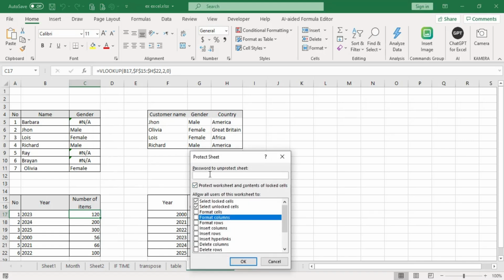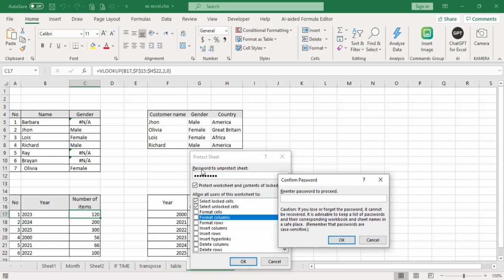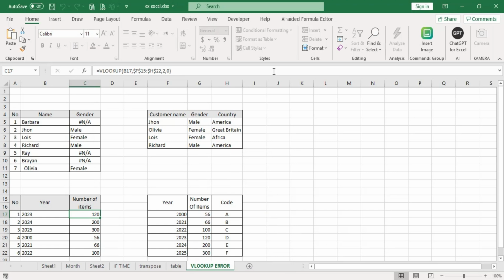Next, here I enter the password. Then I'll fill it with the same password as this one. Okay, right? Well, now let's see. If we click this Home tab, then this going gray means our sheet is already protected. How to open it?